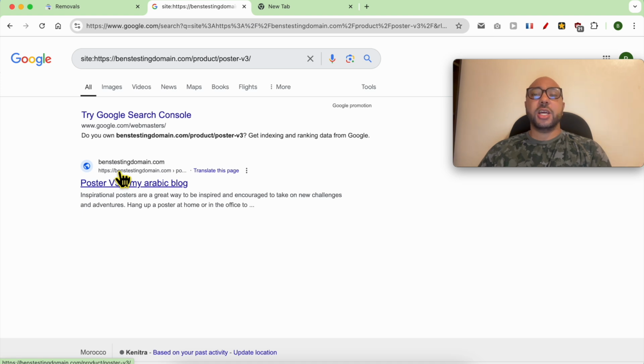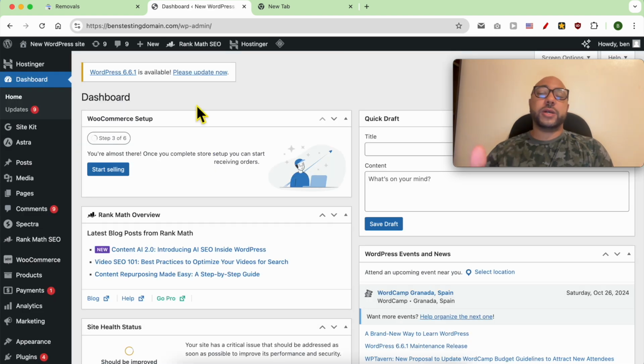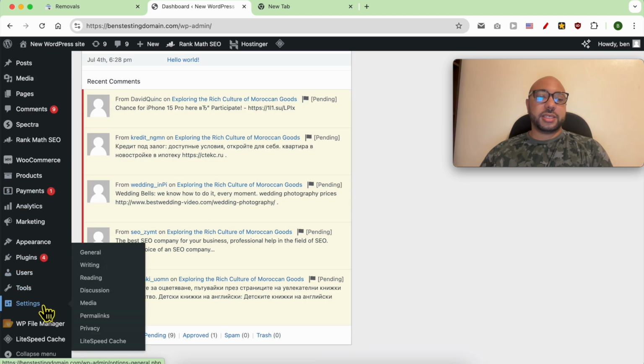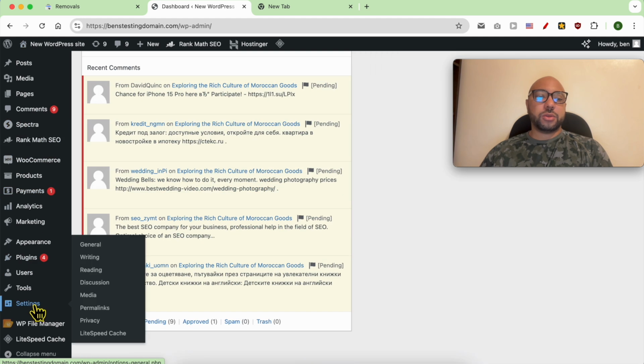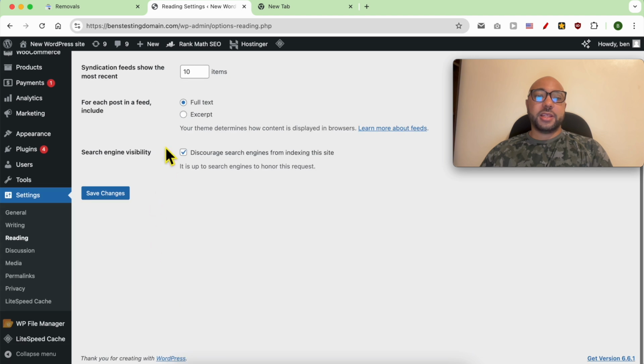search results. If you have a WordPress website and you want to prevent Google from re-indexing your page after this period of about 6 months, simply go to your settings. First, log in to your WordPress dashboard and scroll down to settings. Now click on reading and next to search engine visibility, make sure that it is checked in order to discourage search engines from indexing this site. Click on save changes.